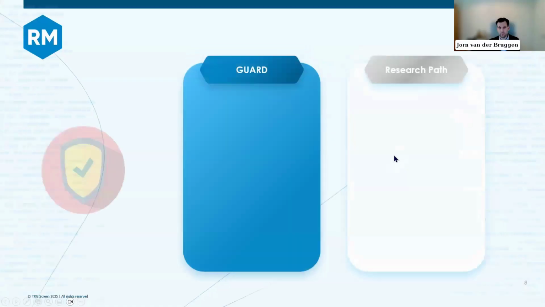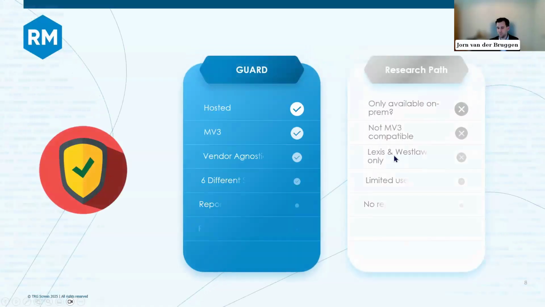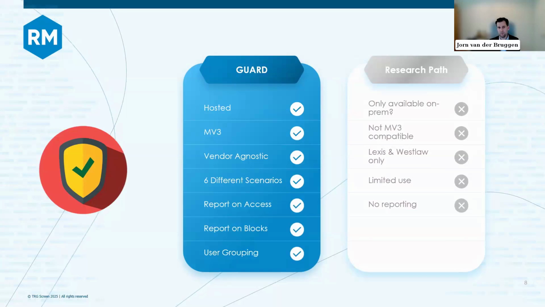But as I said, today we talk about Guard, one of those other features that we're bringing to market that we really think can help create more value using ResearchMonitor. Maybe some of you have heard of Research Path, which was a feature that we had in the past. It was only available on premise. It wasn't compatible with MV3, only focused on Lexis and Westlaw and specific modules in there. So very limited use and no reporting was available.